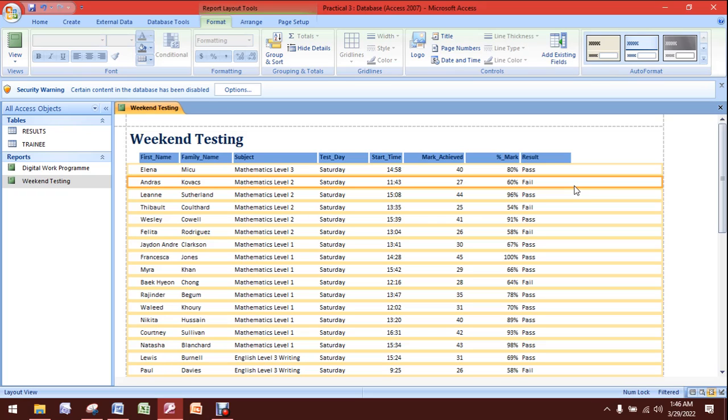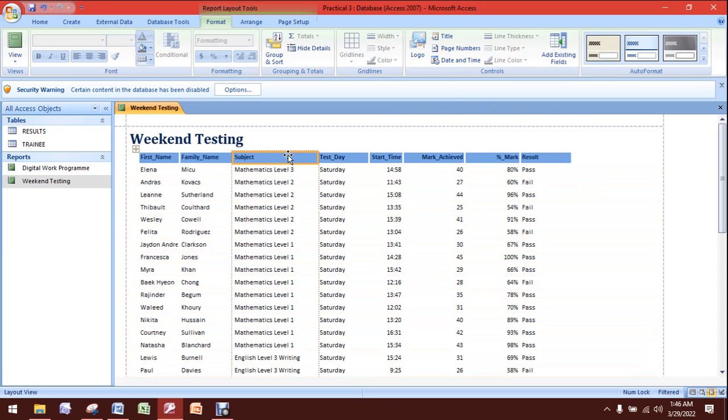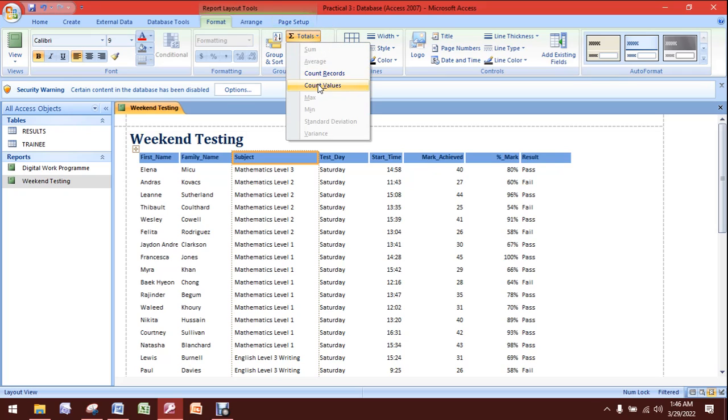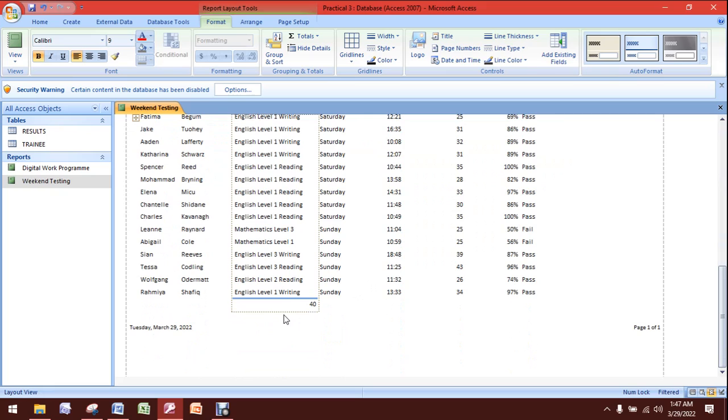And then includes the title weekend testing right at the top there. Calculate the number of tests and display this as an integer below the subject column at the end of the report. Right? So you have the subject column here. Go to the totals here on the top, and then you count the records or count the values. Count the records. Let's see how many tests have been done. You do a little scroll down and you can see the number is there. And then has the label total tests completed.